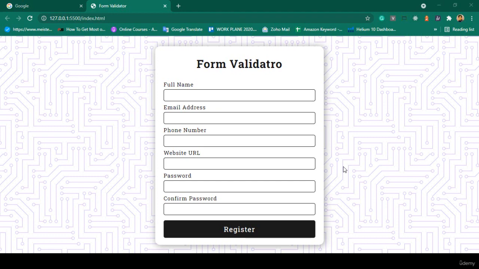Hello friend, welcome back. In our previous video we successfully designed our form and all of our form input fields. Now in this video I want to add some attributes to our input fields, like the text attribute, email attribute, and tel attribute. Step by step I want to add every attribute, and with this we'll start to add our validation.